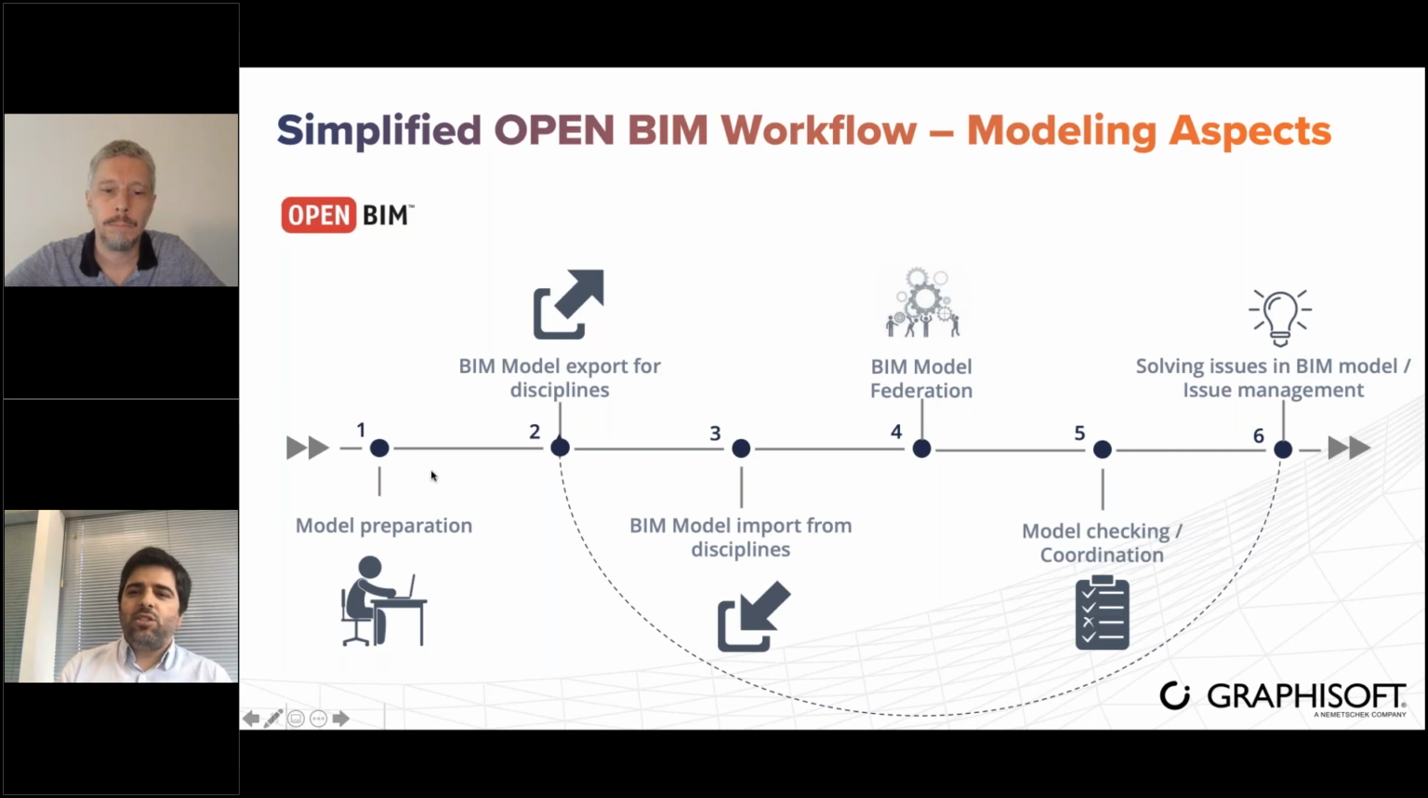This doesn't need to be an extra layer on top of what we're working on, but we can't just model things anyhow and expect the software to make sure that every element is properly classified and properly transferred from one software to another.